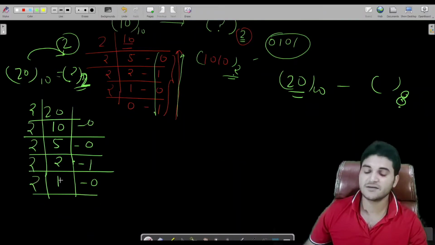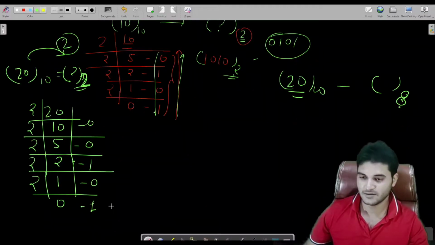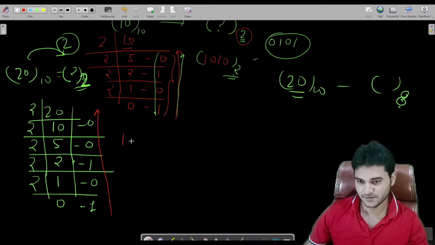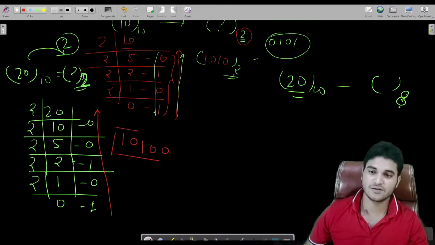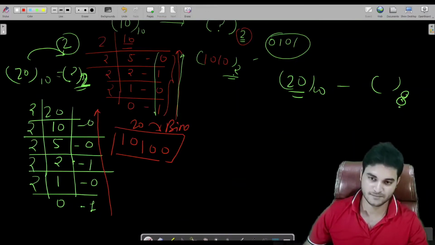And again we divide this number, which is 1, with 2, we would get 0 as the quotient and 1 is the remainder. So what is the binary representation of this? Bottom to top, considering each remainder, which is 1, 0, 1, 0, 0. So this is the representation of 20 in the binary form.